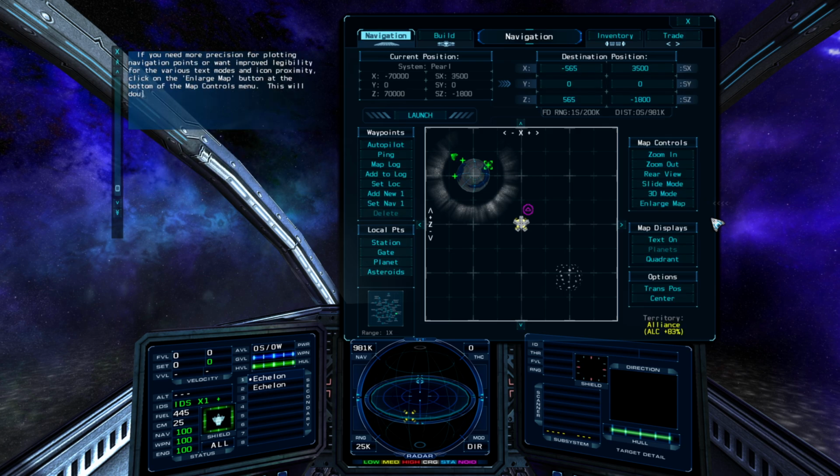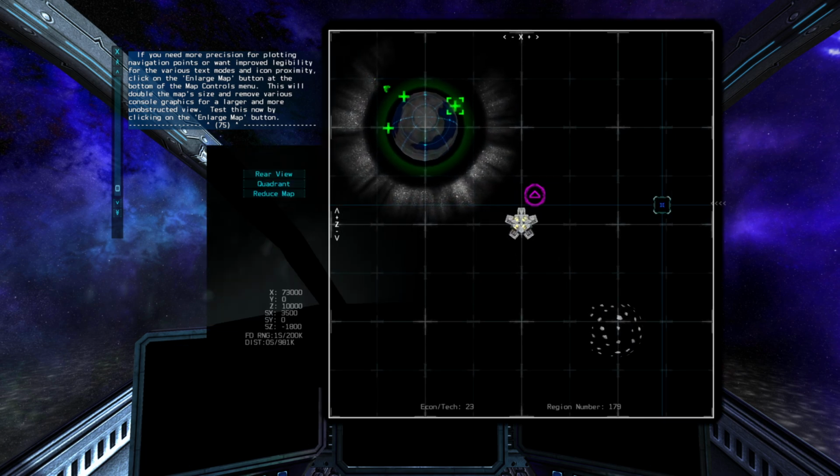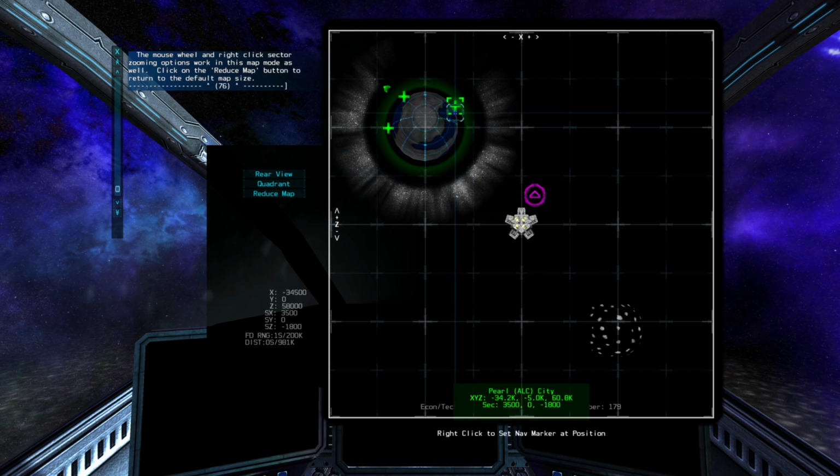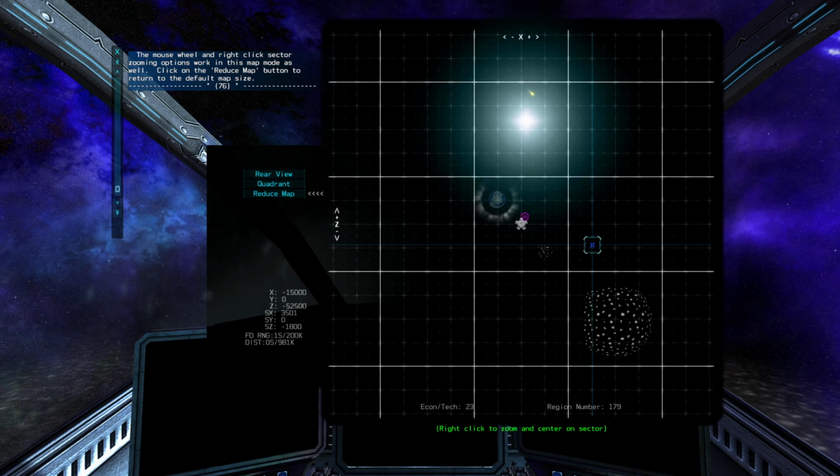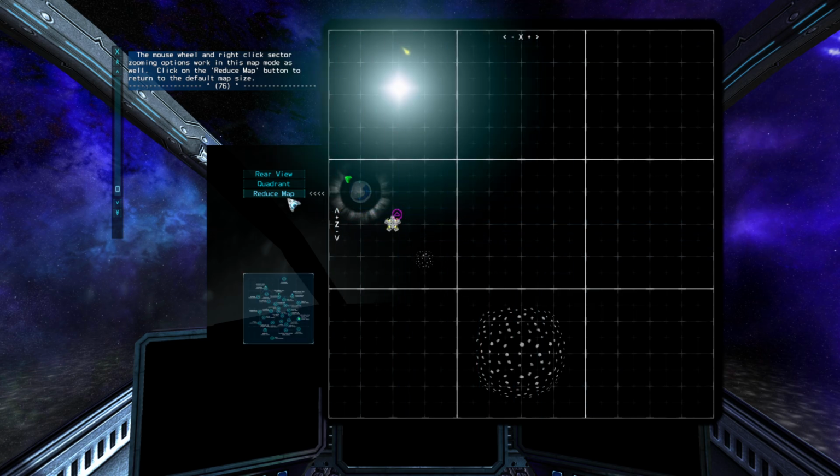If you need more precision for plotting navigation points or want improved legibility for the various text modes and icon proximity, click on the Enlarge Map button at the bottom of the Map Controls menu. This will double the map's size and remove various console graphics for a larger and more unobstructed view. Test this now by clicking on the Enlarge Map button. The mouse wheel and right-click sector zooming options work in this map mode as well. Click on the Reduce Map button to return to the default map size.